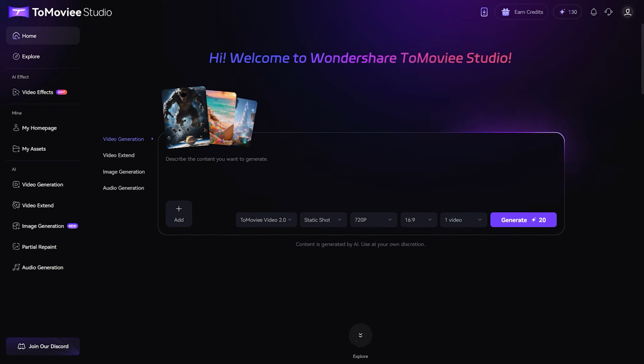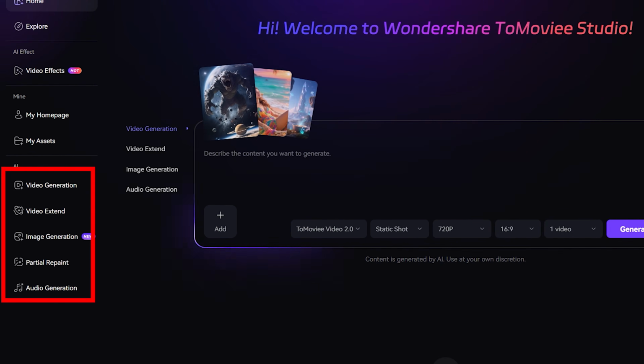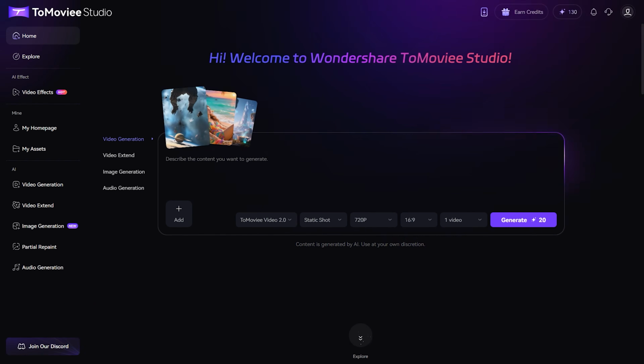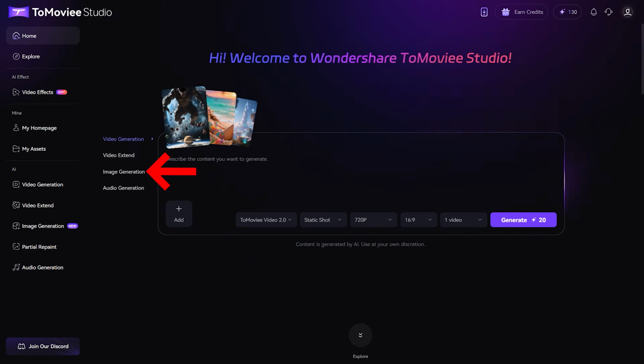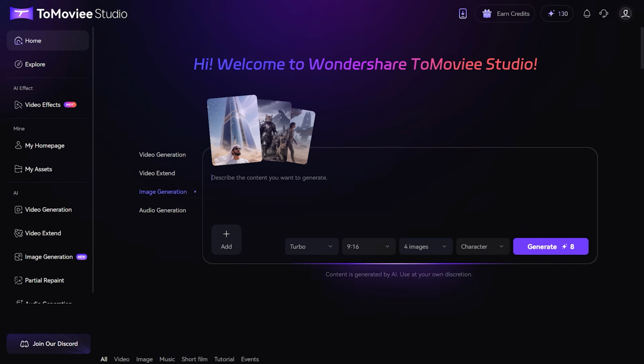The homepage is your creative dashboard. You can see what other people are making and explore different categories like video, image, and music. We're going to start with the cornerstone of any visual story, the image. Let's create the opening shot for our mini movie. Click on Image Generation. You'll see a prompt box. This is where you describe the scene you want to create. You can be simple, but for the best results, I recommend being detailed.